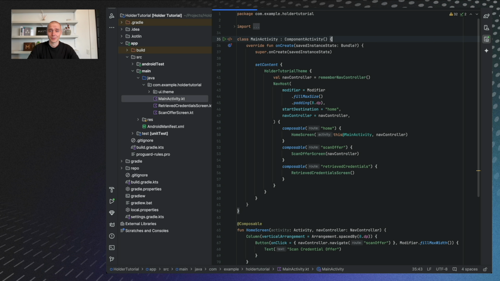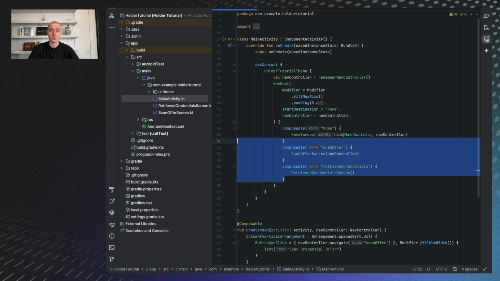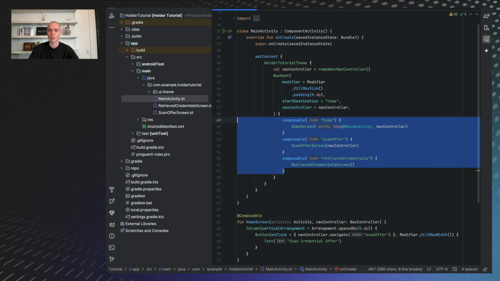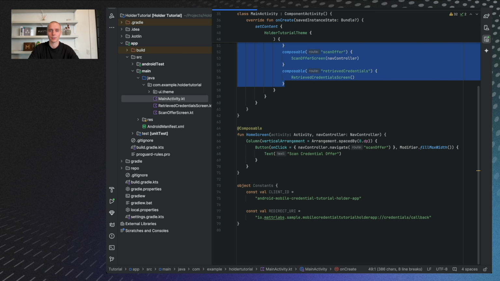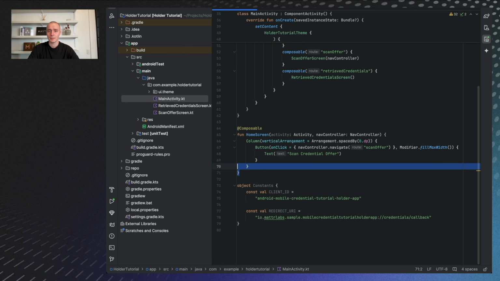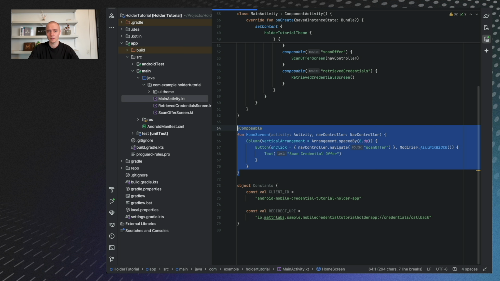So finally the code. As you can see, we currently have kind of a skeleton of our future application. First, the navigation structure. We will have 3 screens, which are home or main, a scan offer screen that will mainly contain a QR scanner for the credential offer, and a retrieve credential screen where you'll be able to look at the received credential. Home screen currently just has a button saying scan credential offer. This button will navigate the user to the scan offer screen.